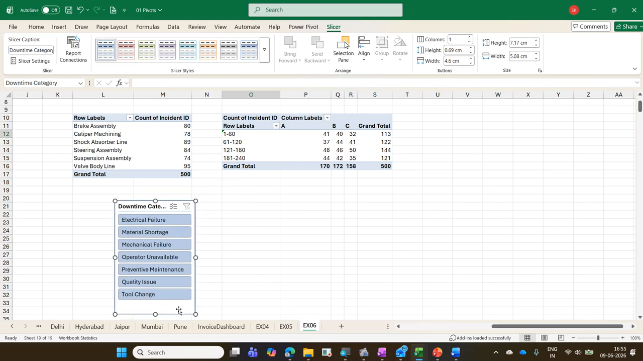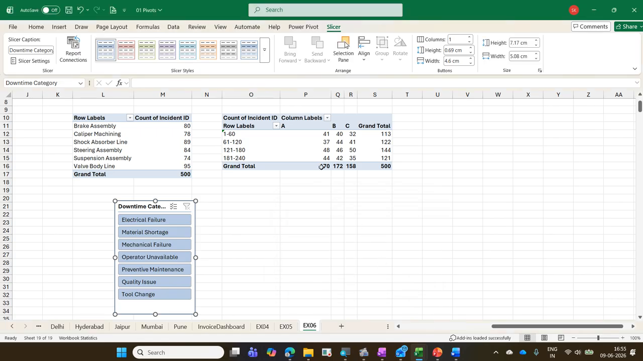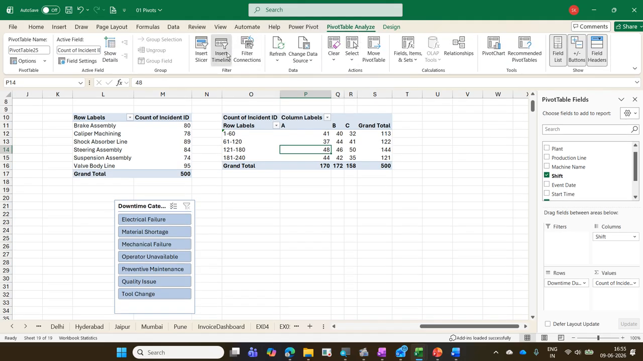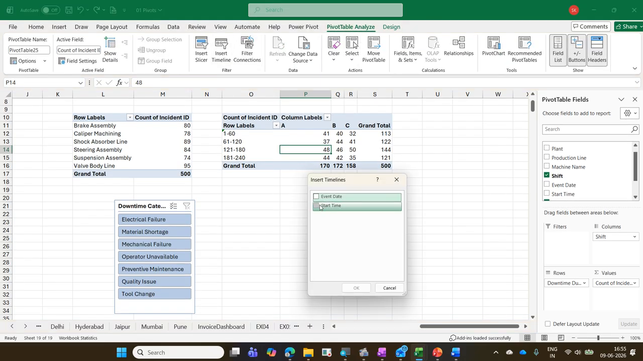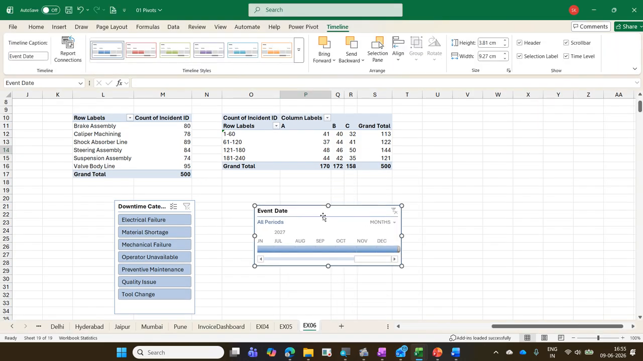Same like before: place the cursor on the table, analyze, insert timeline, event date. Okay. Right click, report connection, select both the report. I think 2027 we don't have data, so move it to the left hand side.